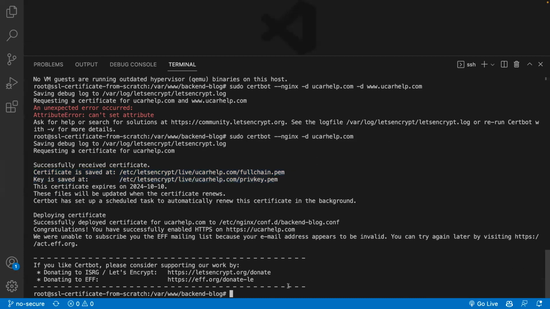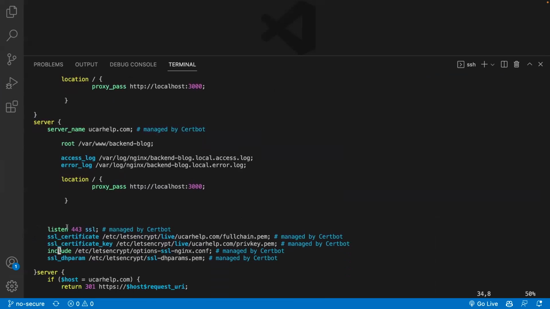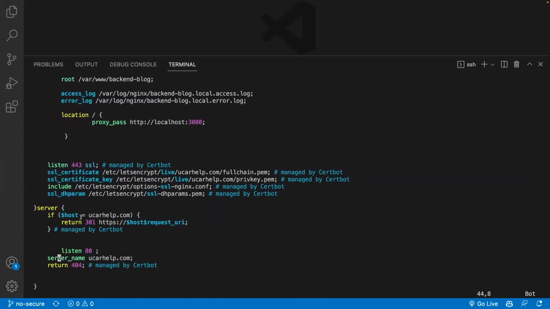And also we can take a look at the changes Certbot did to our file, which is the backend block config, yeah. So if you notice here in the directive that we had before, we have some more. It says managed by Certbot. And it will provide a configuration so we can serve files over HTTPS using the SSL certificate.